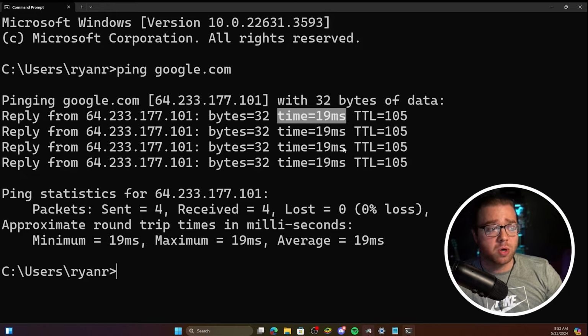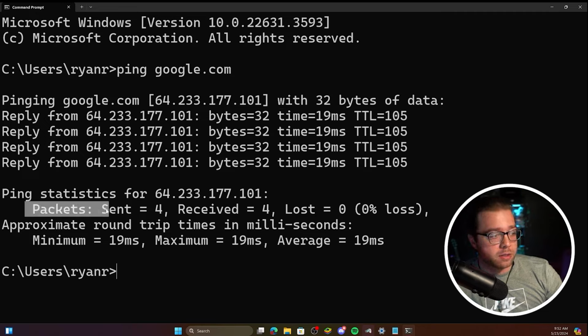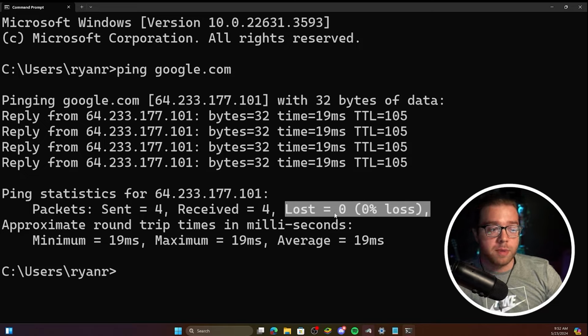Anything over 200 is usually where things get slow or dropped packets and things like that. Packets here, you can see we sent 4 because we have 4 pings, 1, 2, 3, 4. It received 4 and lost nothing. So it's a great way to see packet loss here. And packet loss just means that all of your data is not getting to the point that you want it to be. And if you ever get packet loss, things won't work correctly at all.